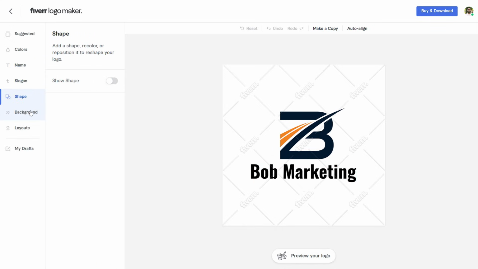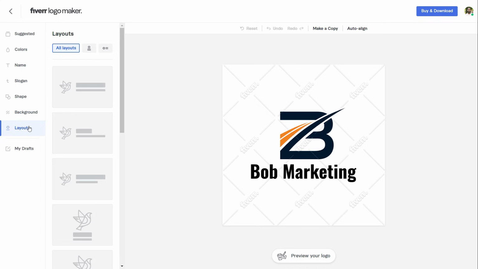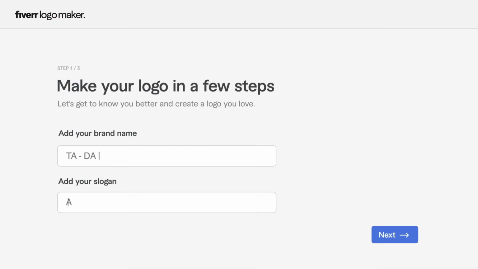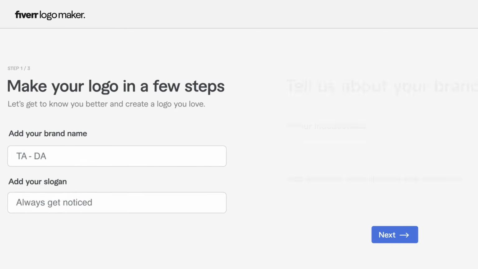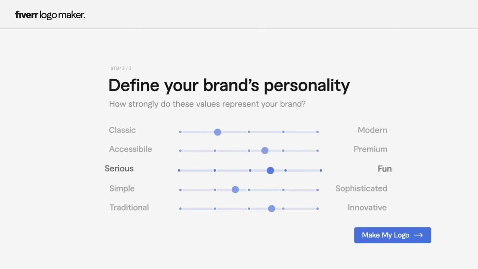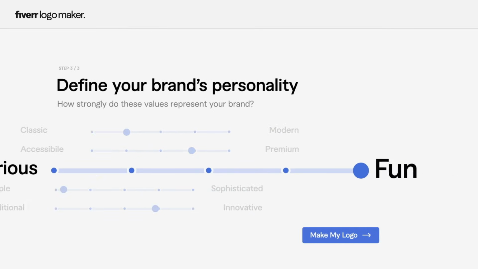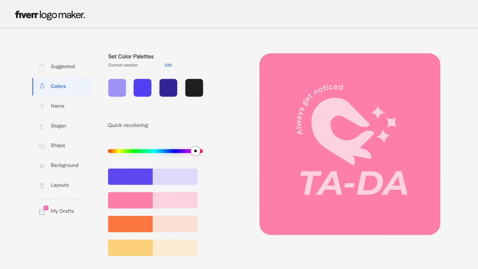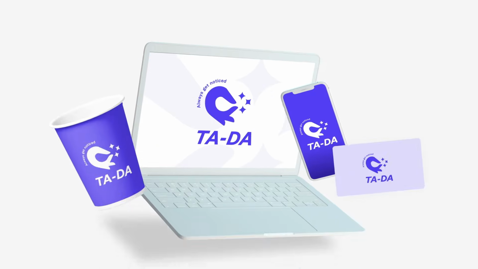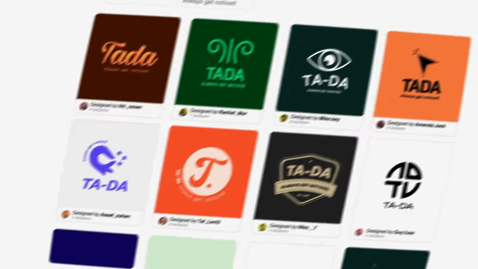Additionally, Fiverr Logo Maker provides access to professional designers for more complex design needs, offering a balance between AI-generated designs and expert input. The platform's intuitive interface and straightforward design process contribute to its appeal to users with varying levels of design experience. In terms of design quality, Fiverr Logo Maker provides a range of templates created by skilled designers, ensuring that users have access to visually appealing and professional-looking options.